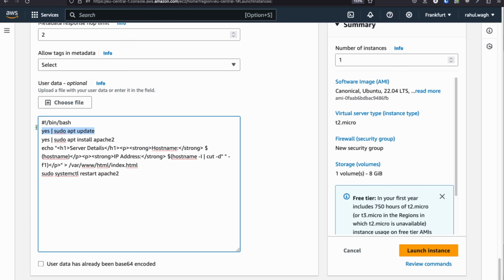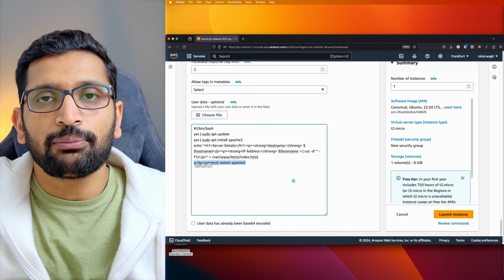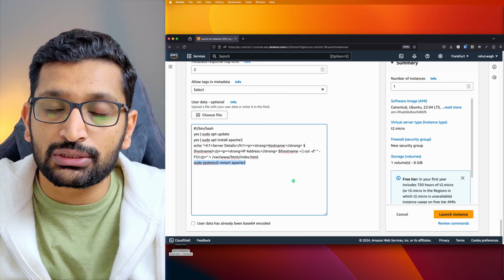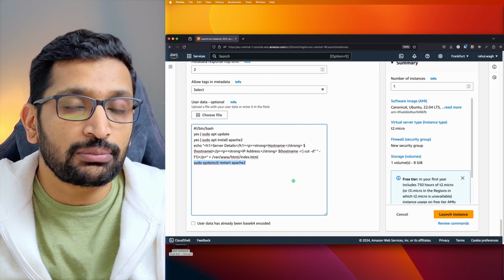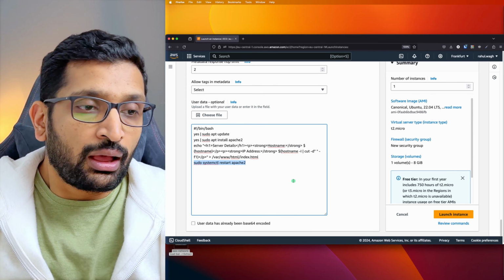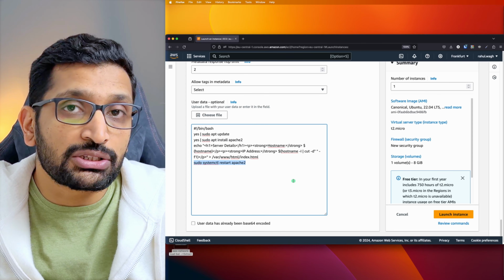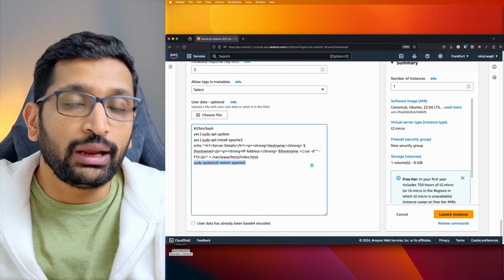So this is going to update the package manager for my Ubuntu. Then it is going to install Apache. Then it is going to set up this basic index HTML page. And after that, it is just going to restart Apache 2. So all of this will happen when we are starting up our EC2 instance. So it is all startup time setup which is happening. And once the system is up and running, then we will be able to access our Apache homepage, which is running on port 80.